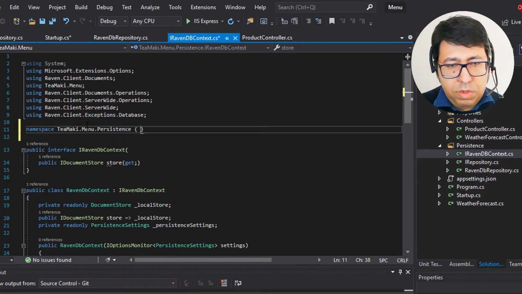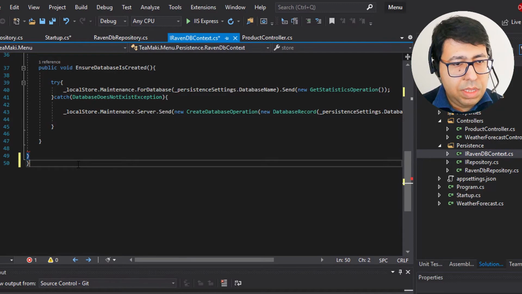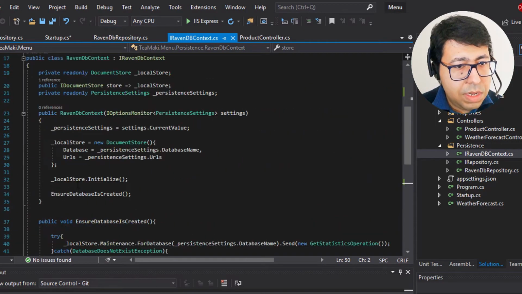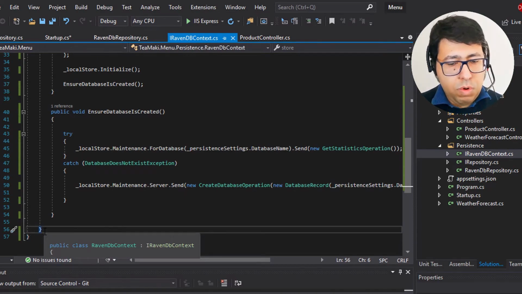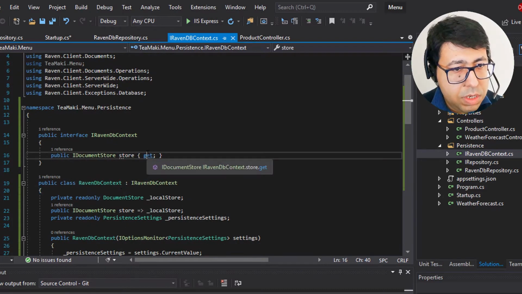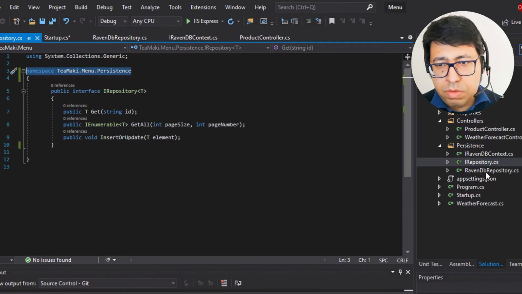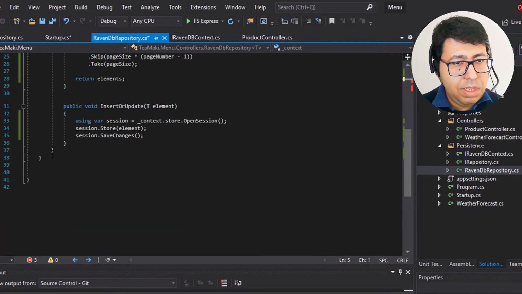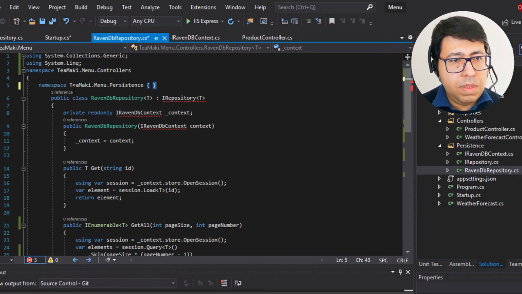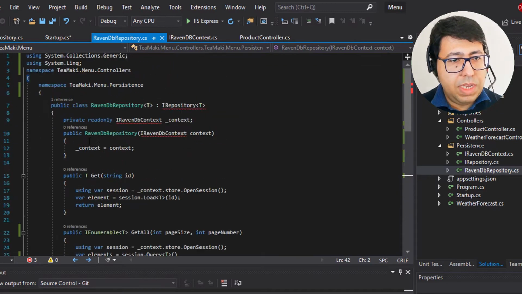So the namespace is going to be tmaki.menu.persistence. All right, let's define it over here. And to format, I use it in Visual Studio, Ctrl-KD, to format my code. Then we have that in a single namespace. And finally, for the RavenDBRepository, it's not actually a partial class. .persistence. All right, Ctrl-KD. It's formatting again.